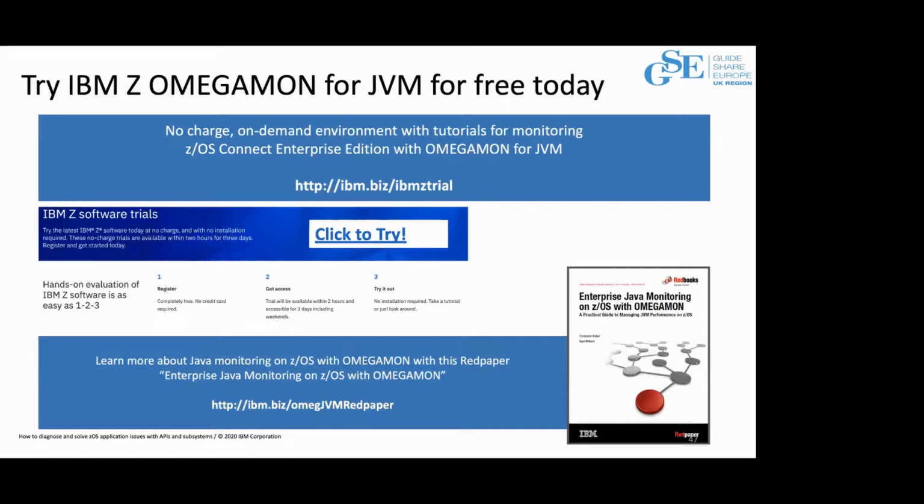We have written a Redpaper, Enterprise Java Monitoring on z with Omegamon. It gives you more details about Omegamon Java monitoring and how you can configure the monitoring in your environment. It's a good one. It doesn't need updating, I should have said, and that's a task I need to do. Okay.